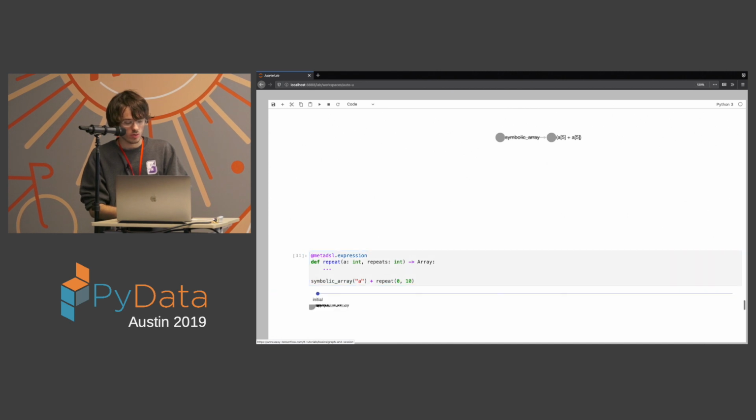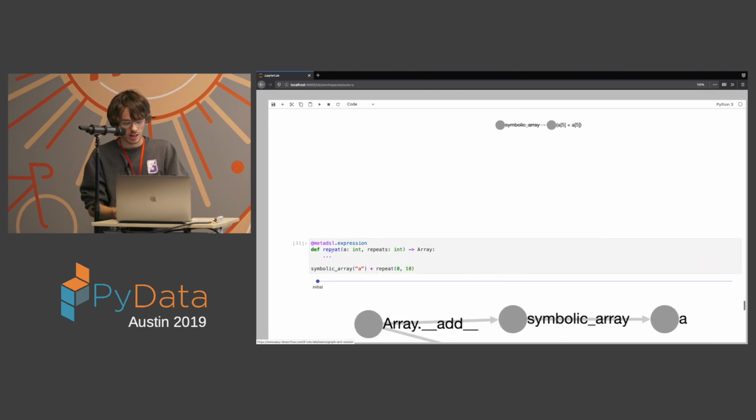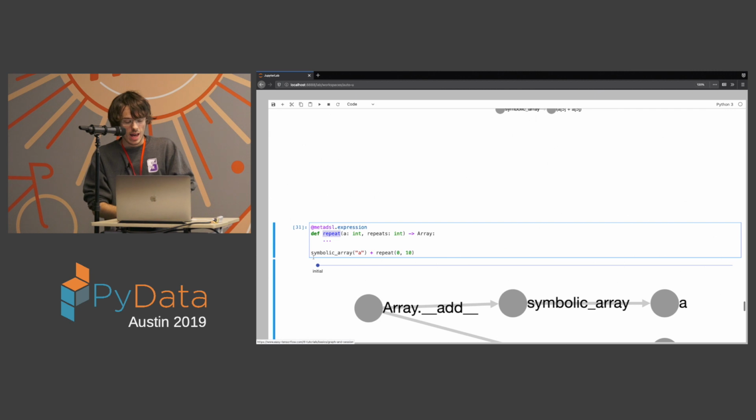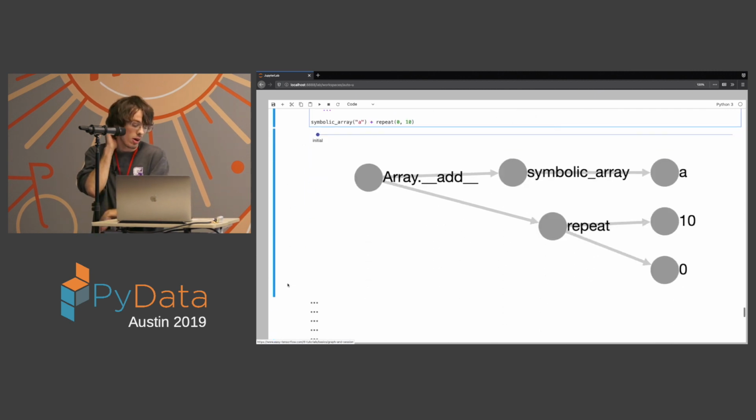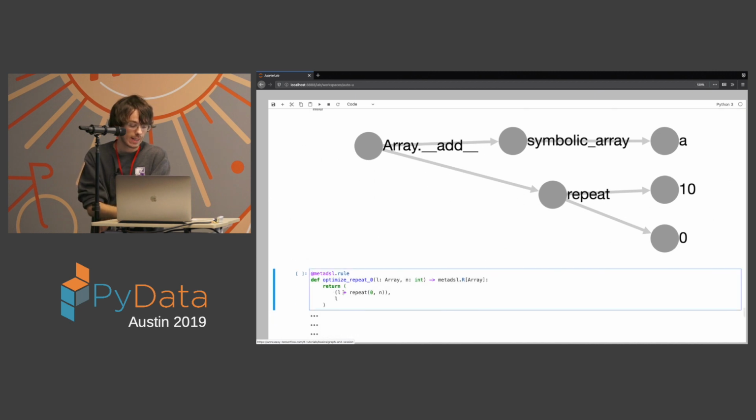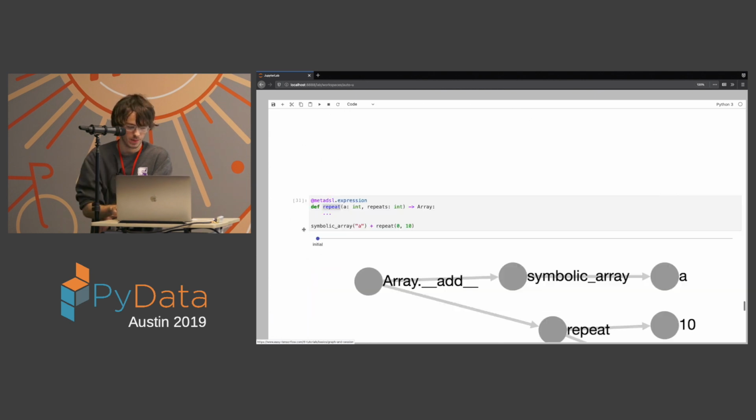So just to show another example here, we can say, hey, the repeat operator from NumPy. Let's say I'm adding a bunch of zeros, I can just remove that. So I just wanted to show that we can match against specific values. I can say, if I'm adding against a repeating zero of any length, return just that original array.